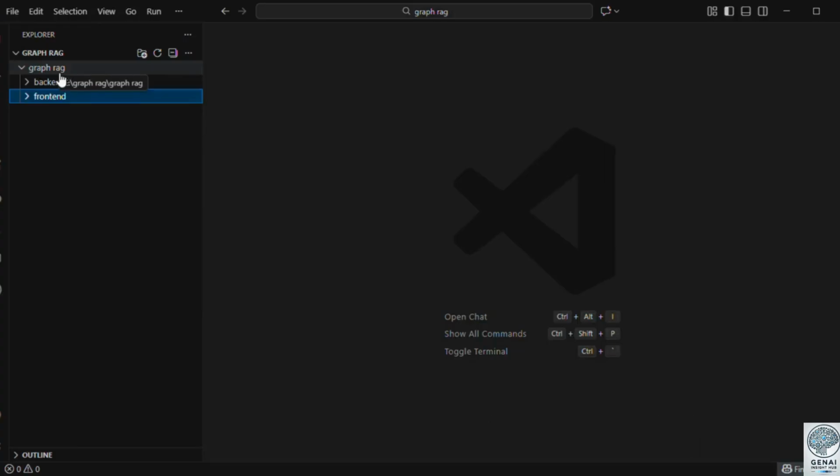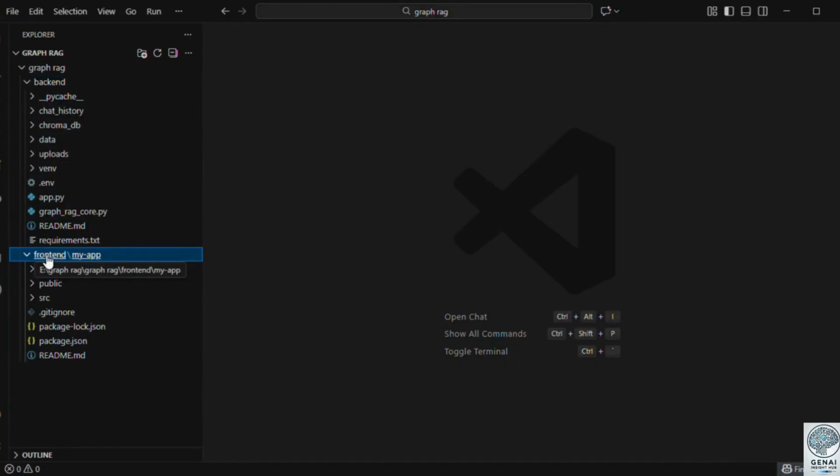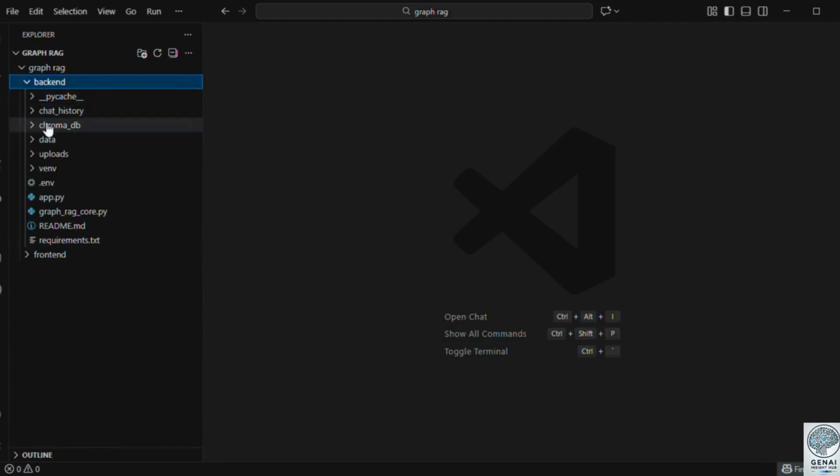Now let us look at the actual GraphRag project. This is our project folder called GraphRag. Inside it, we have two main parts. Backend. This contains the GraphRag logic. Frontend. This contains the user interface. We will see in Backend folder.